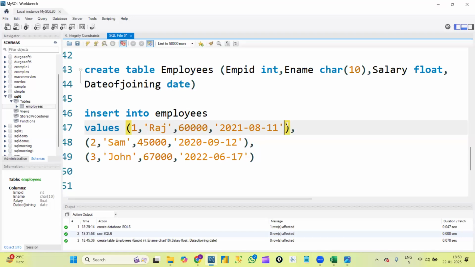And once we are done, then we will close the bracket. Once SQL sees the bracket is closed, it will understand this is the first row of data. Then I keep a comma and we will enter the second row of data. Like that, however many rows we want, that many rows we can write like this to insert the data. Okay. And if you observe, for character data and for dates, I used single quotes. Either we can use single quotes or double quotes, no problem. But we need to mention character data and dates inside quotes only. Okay.